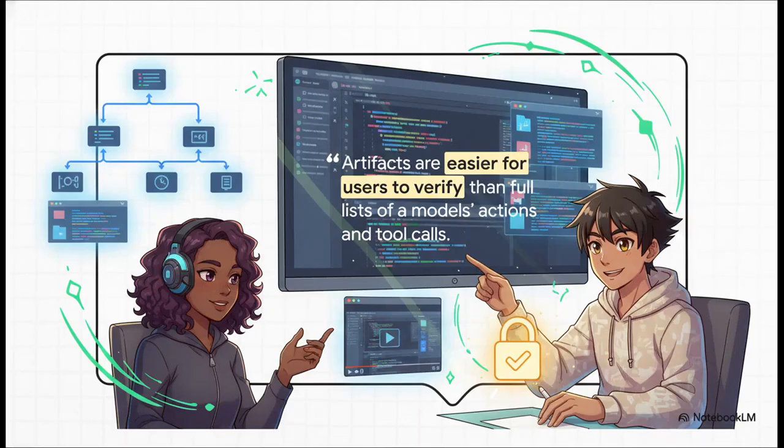Yeah, and this quote from The Verge really nails why that artifact system is so important. It's one thing for an AI to just give you a giant wall of text, a log of all the things it did. It's another thing entirely for it to show you screenshots or even a video recording of its work. The whole point here is trust, right? You're not just taking the AI's word for it, you can literally see what it did.